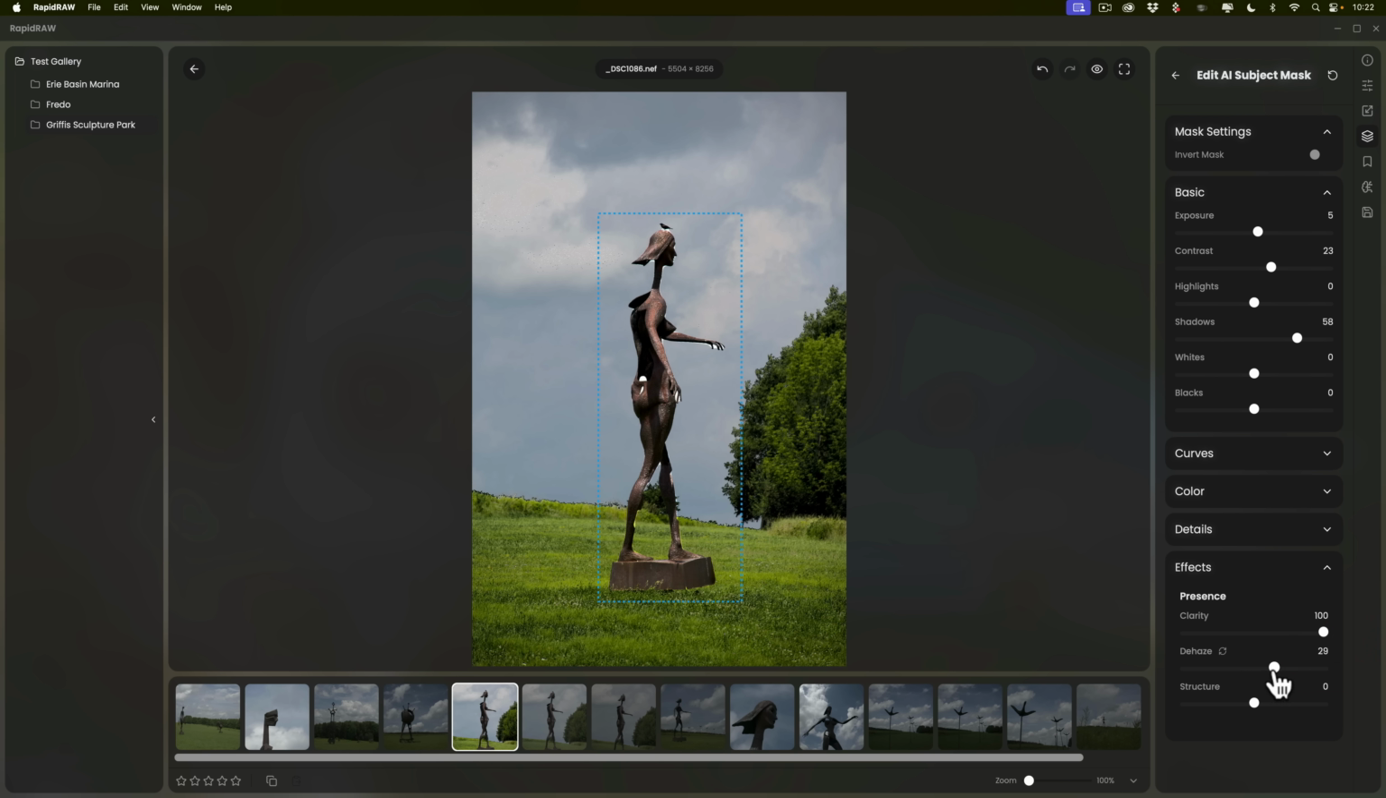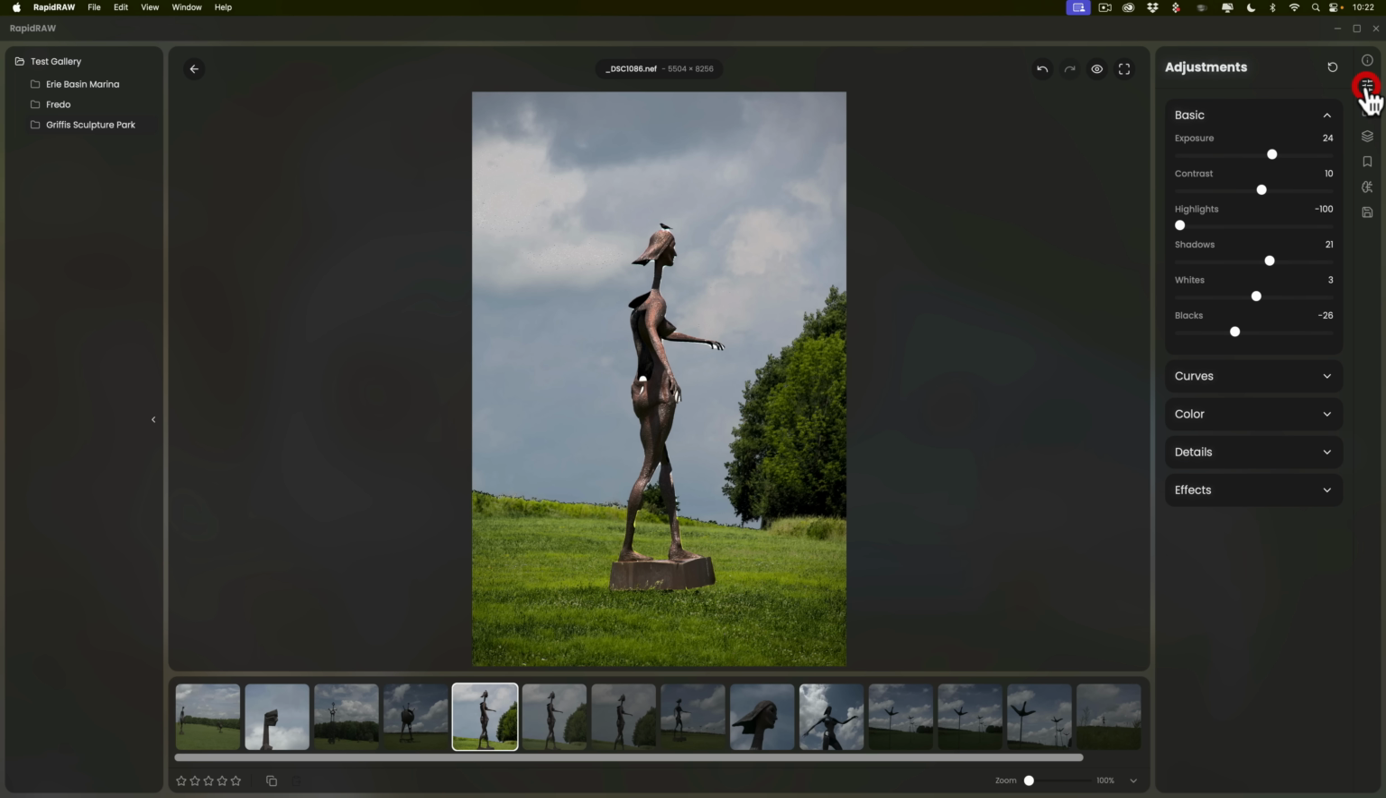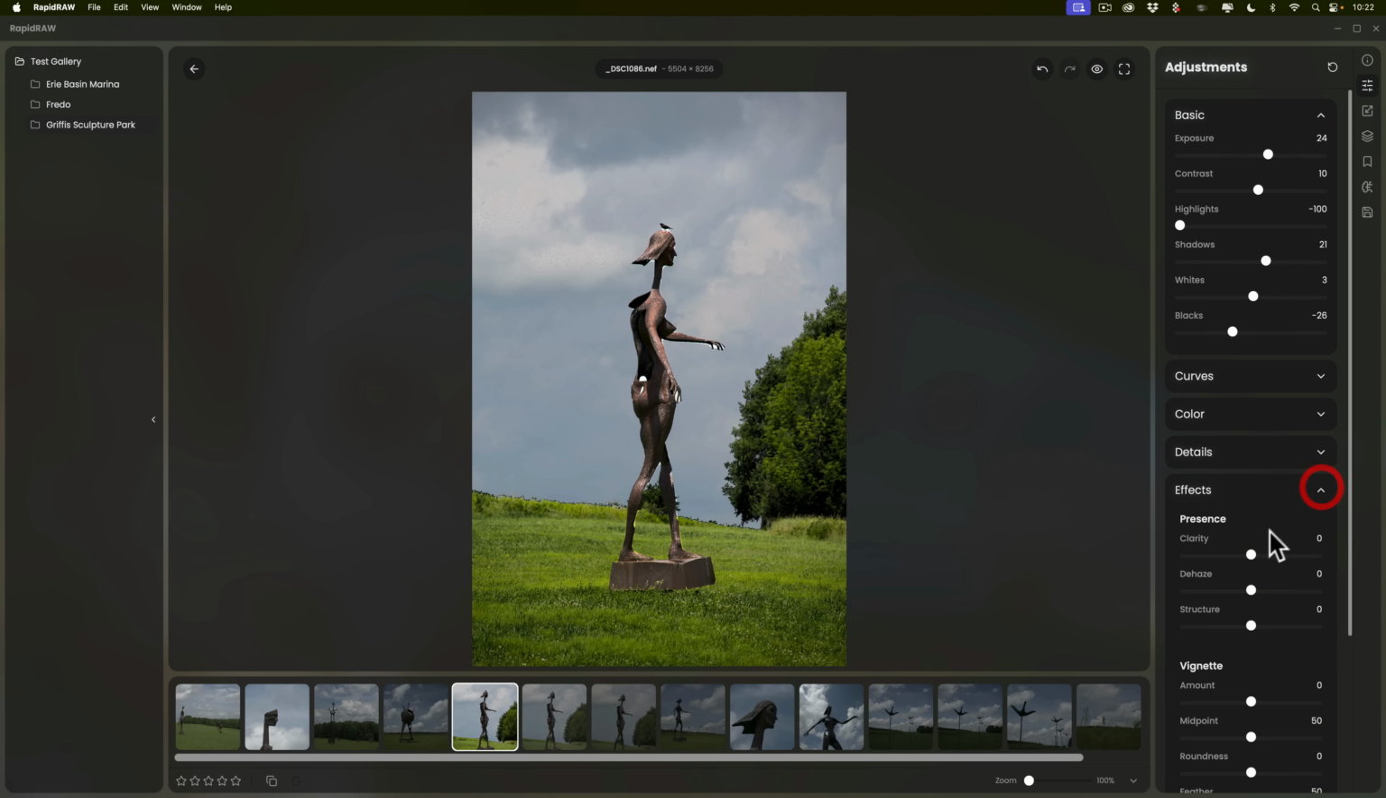Dehaze kind of makes it darker. Structure makes it brighter again. So I think those sliders still need some work. But overall, you can see it did a pretty good job. So then we'll go back to editing. It gets rid of that rectangle. And then I could go down to effects and I could give it a darker vignette. So I got an edit.